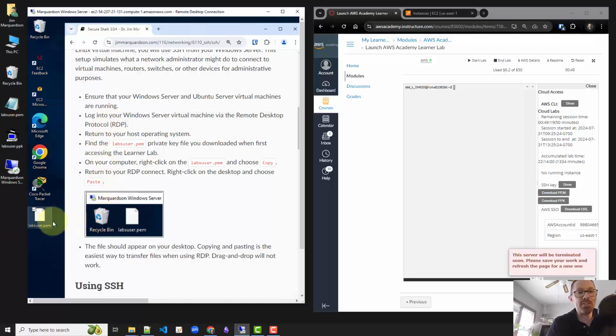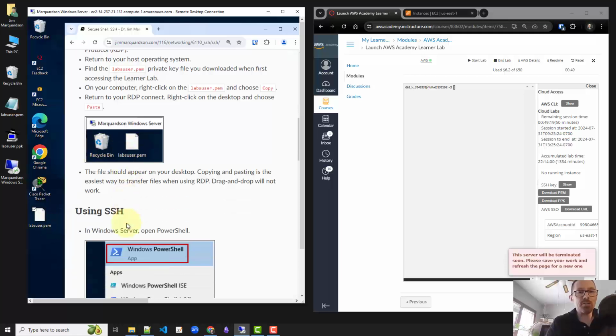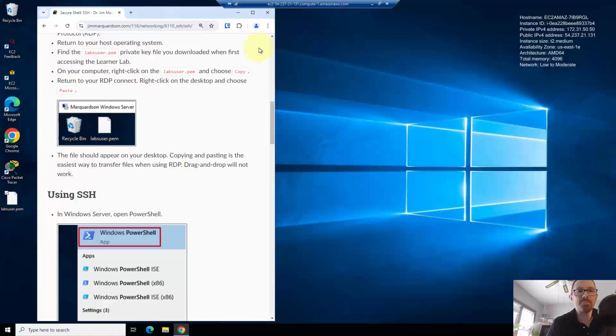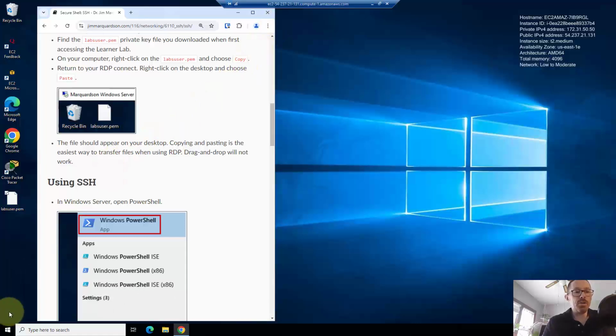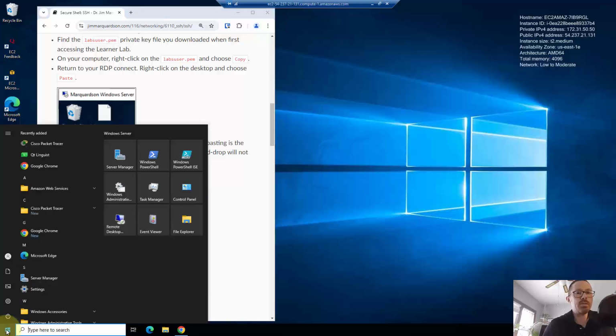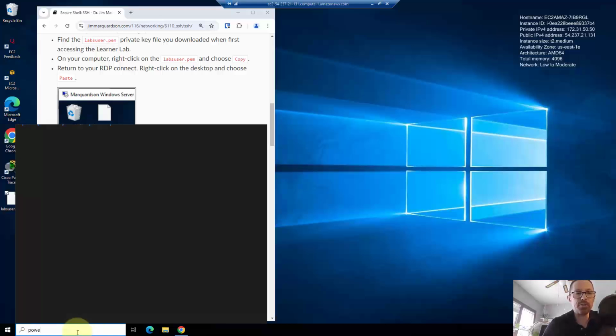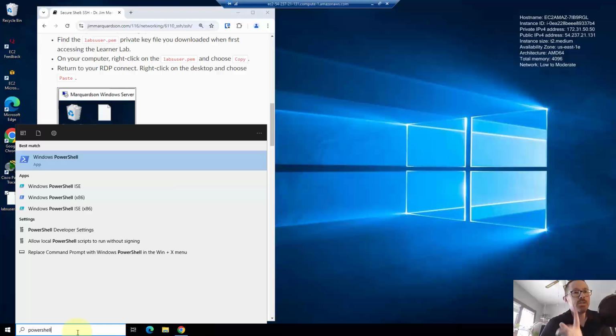So now I've got that file on the desktop. I'm going to maximize my Windows Server connection now because everything else is in place. Got the instructions here. I'm going to launch PowerShell. That's the preferred command line interface on Microsoft Windows. In the Start menu, I've got it right there, that icon. But if you need to search for it, search PowerShell. Again, this is in the remote desktop.